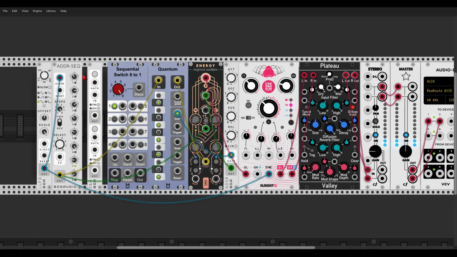We will trigger it with the same clock. I'm using here an LFO as my clock, so we will trigger the sample and hold with the same clock that's triggering the sequencer. And let's send it to one input of the sequential switch. Let's go with input 1, it doesn't matter really. Now let's send our original sequence from the ADDR to all the other inputs of the switch. So we have 7 copies of it.